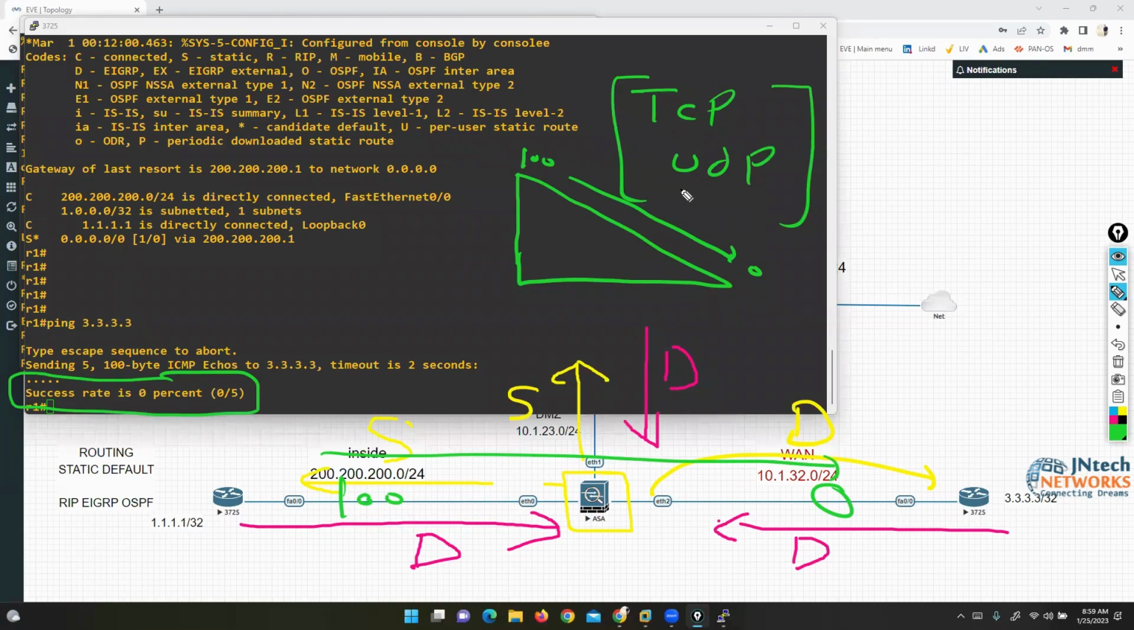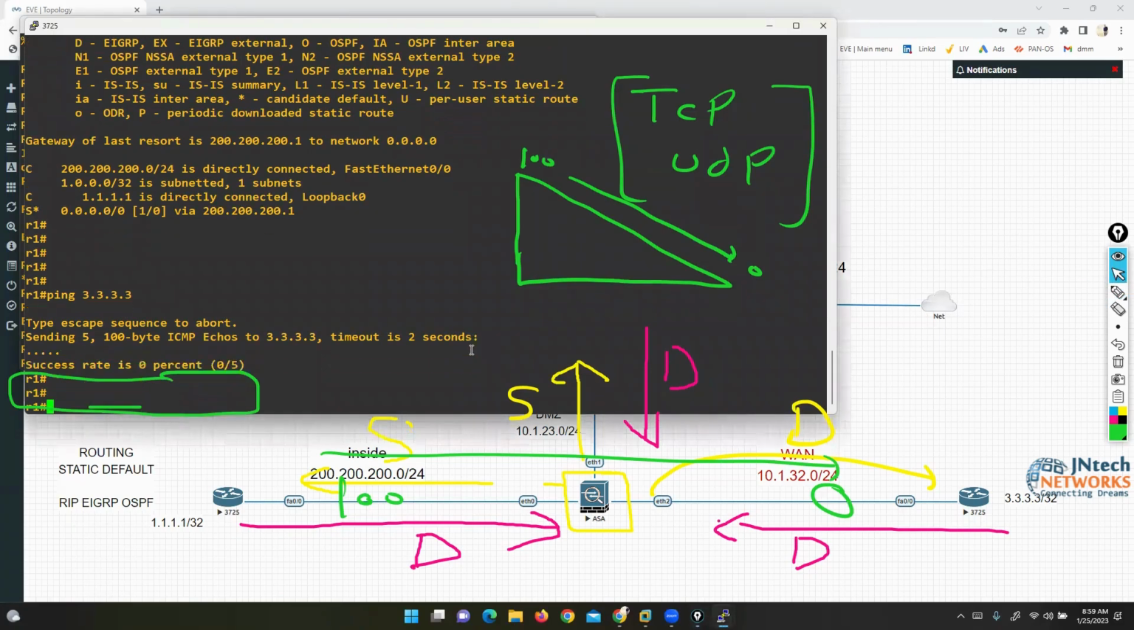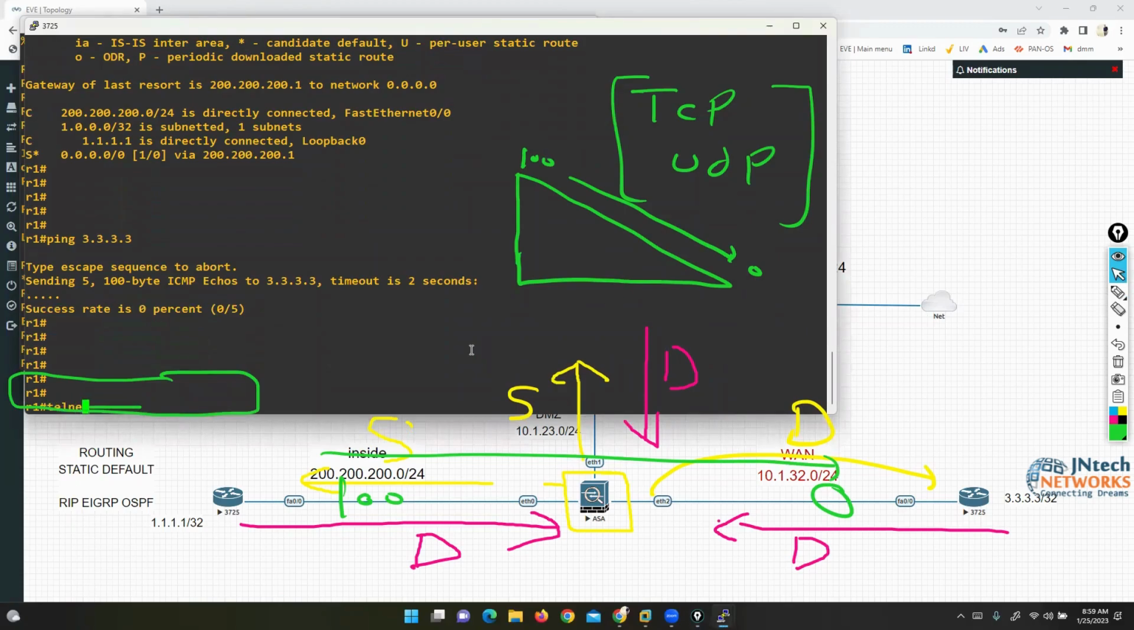I'm not enabling it right now, but I'm telling you the default behavior. As per our discussion, traffic is allowed from higher security level to lower security level, but if I try to ping, I'm not getting a reply. It means only TCP and UDP traffic is allowed from higher security level to lower security level. So I cannot ping, right, everyone? Yes, sir. But if I try to access telnet, what is telnet? TCP traffic or UDP traffic?